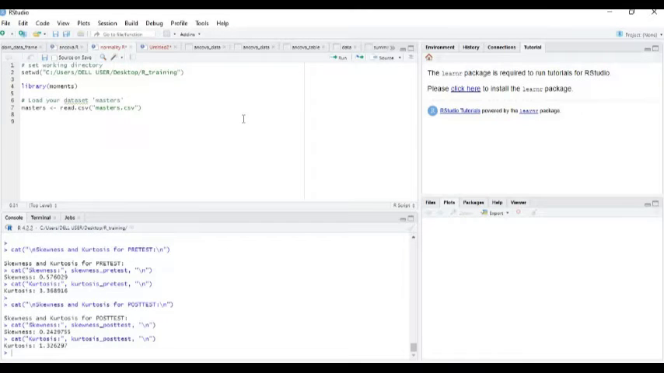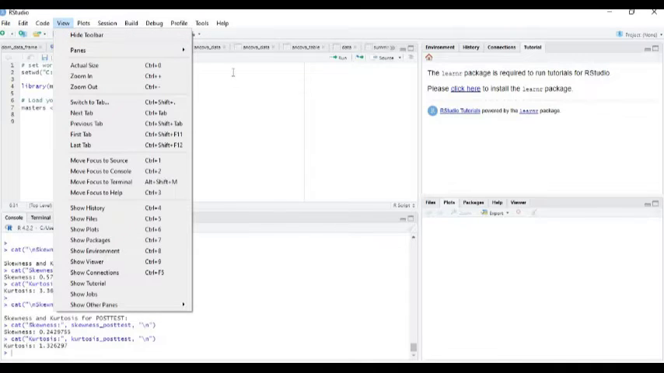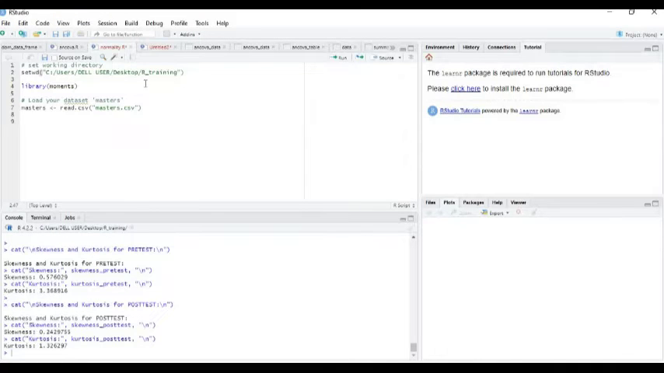Now this is my R environment. In my previous videos, I've already showed you how you can open a new script. If you do not know how to do that, all you need to do is to click on File, and then you select a new file and go to R script. Then you come to a new one. Then the next most important thing you need to do is to set your working directory.